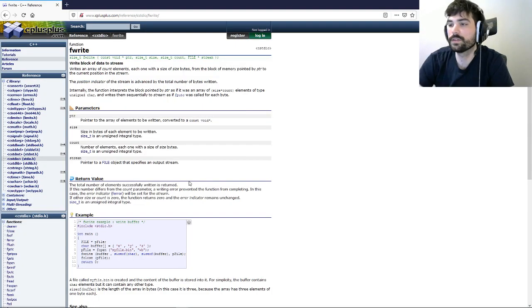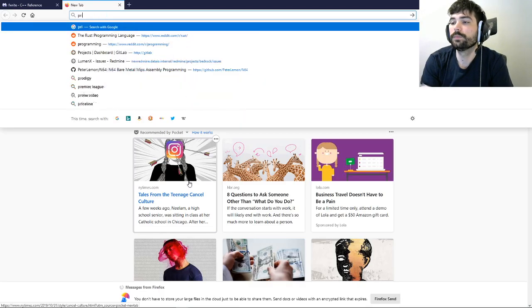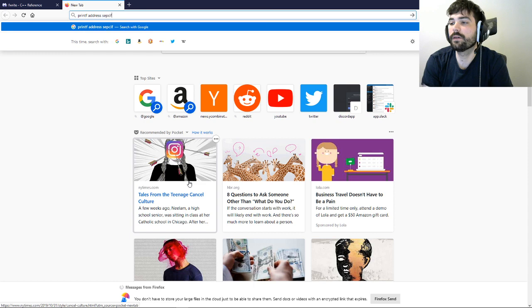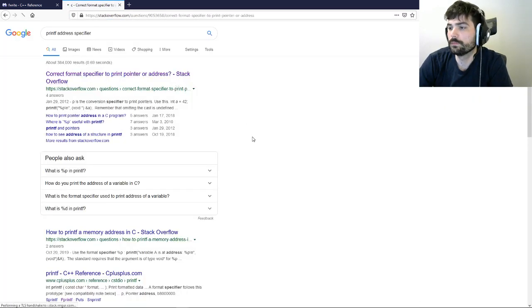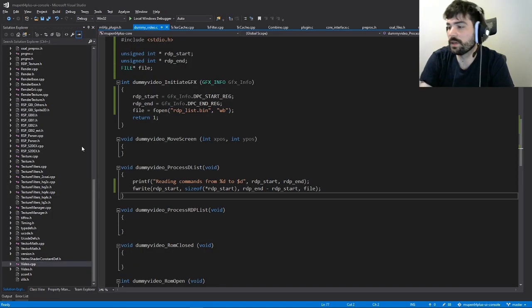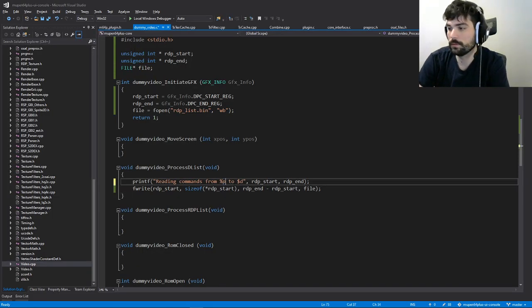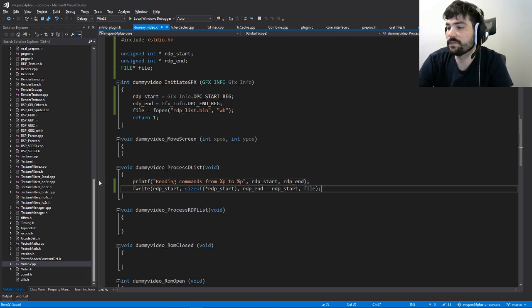All right, let's just check here. Printf address specifier. P, that's right, of course it's a P. Also, that's a percentage sign. All right, let's see if this gets run in the way that I expect.